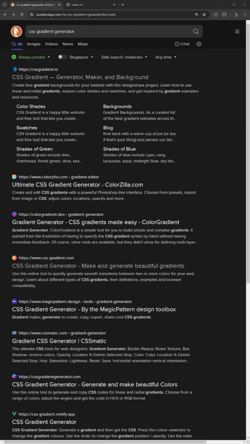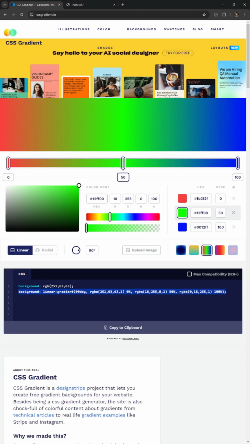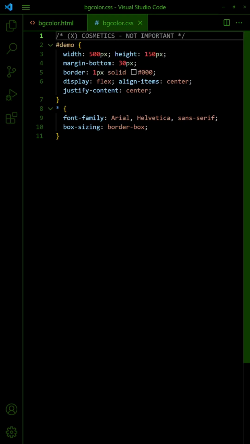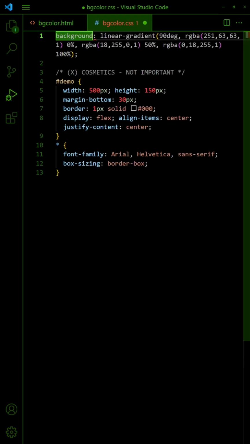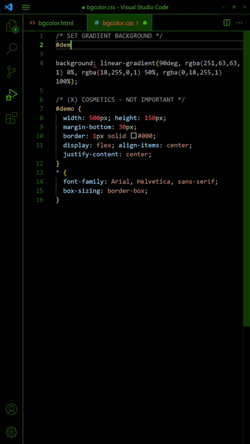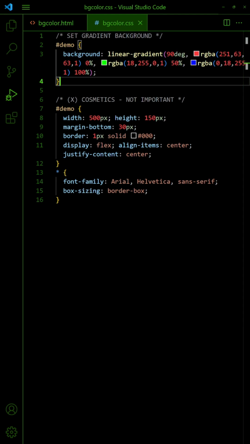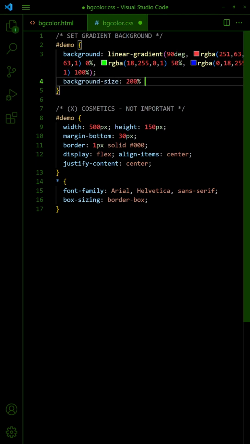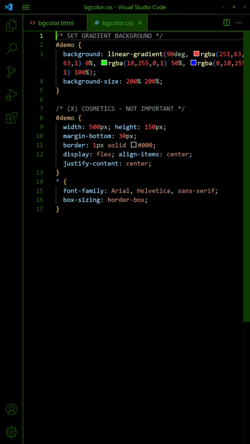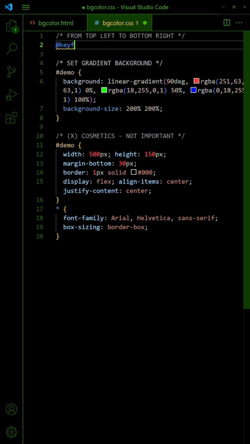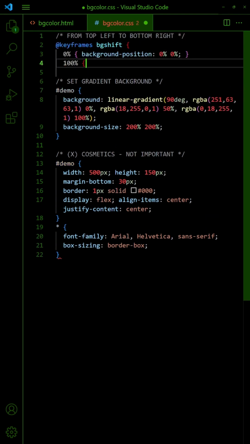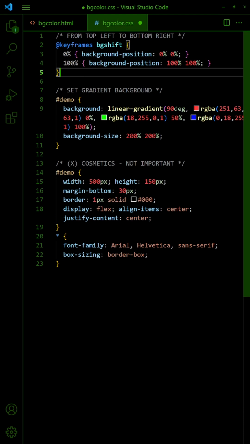To create an animated background gradient, start by defining a gradient background. Use an online tool to help you. Enlarge the background. For this example, we will set it to 200%. Lastly, create a set of keyframes to shift the background. For this example, we will set it to move from top left to bottom right in alternate order.